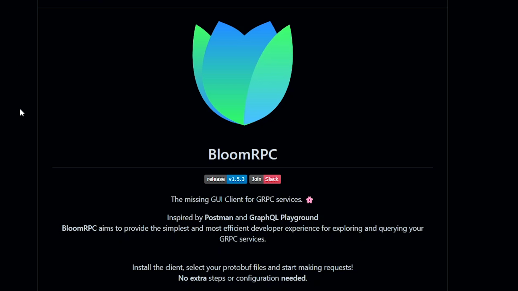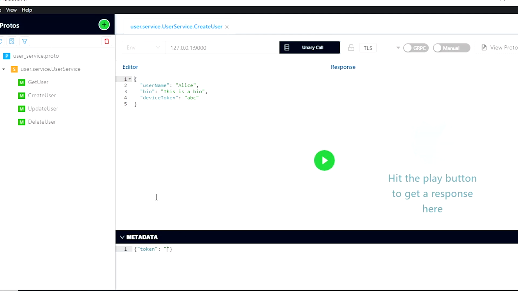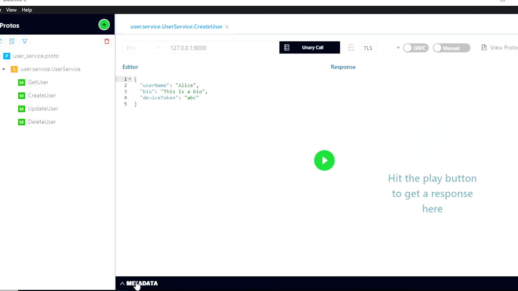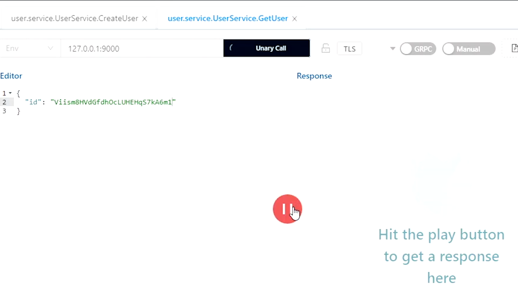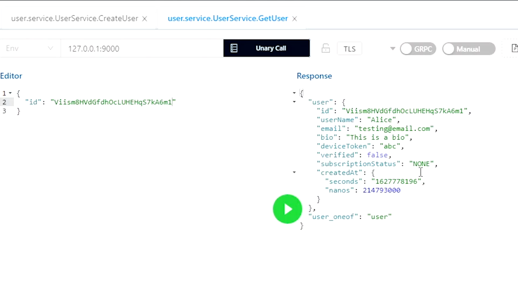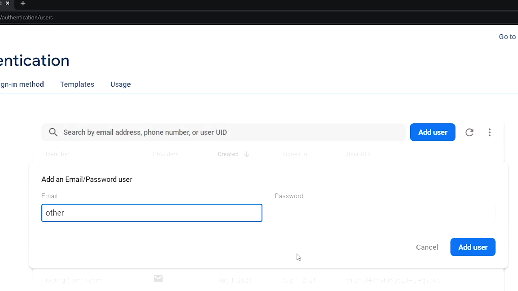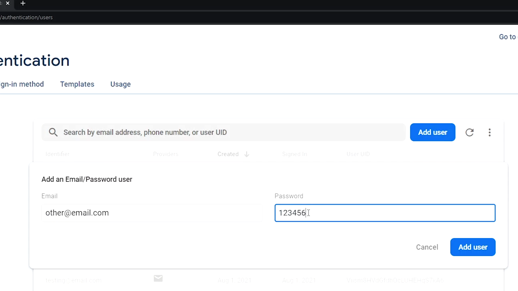I'll be using Bloom RPC to send requests to the user servers. First method we'll call is create user. Add the token to the metadata. Let's get the user by their ID. Awesome, it works.